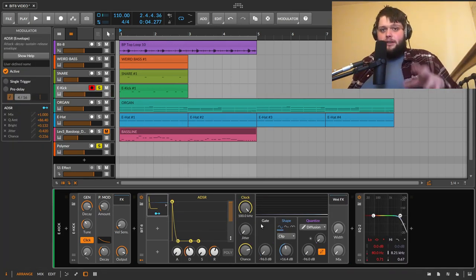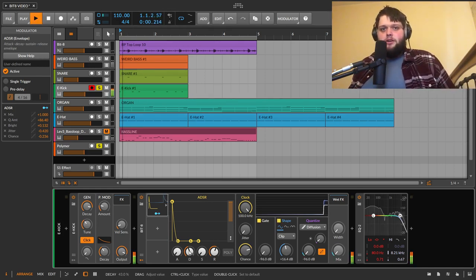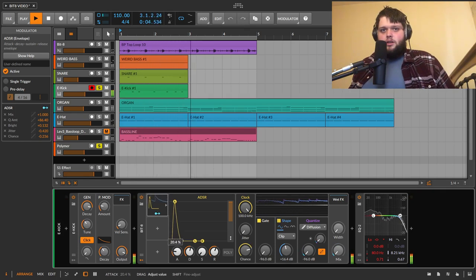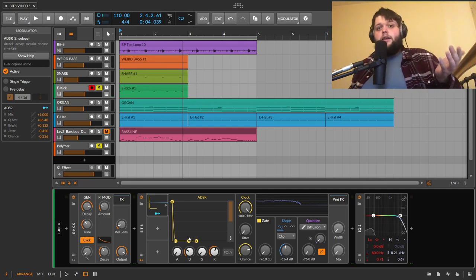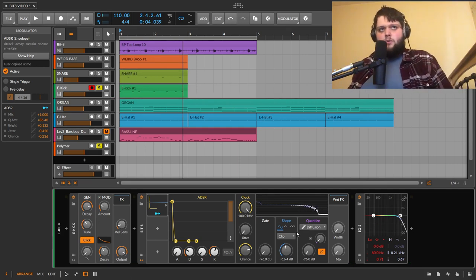I'm also controlling this with an ADSR, which lets me control the transient of the kick a bit better. So you can hear here. So there's lots of options. I actually really like using BIT-8 as a weird transient shaper, especially on drums.